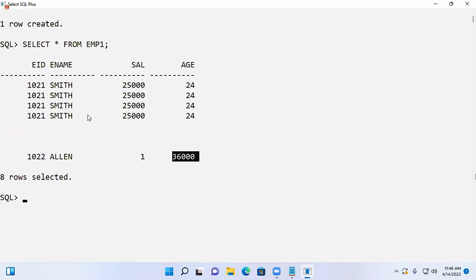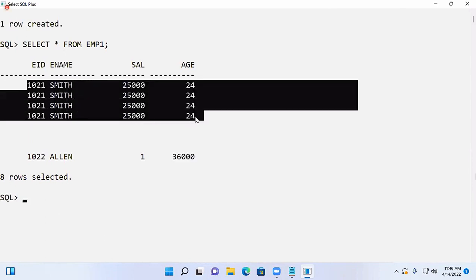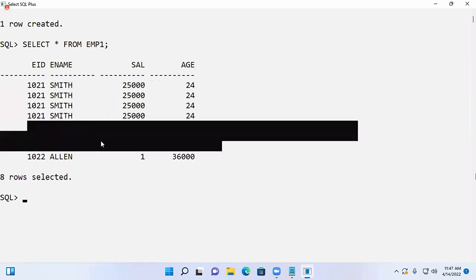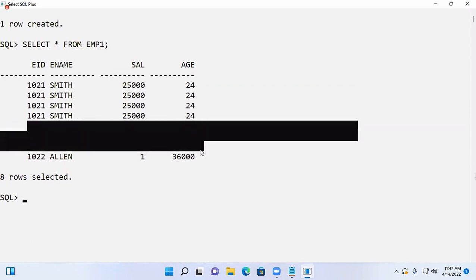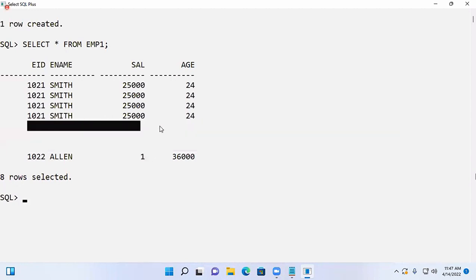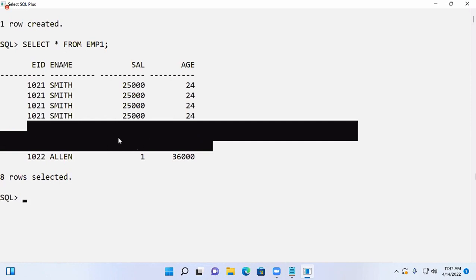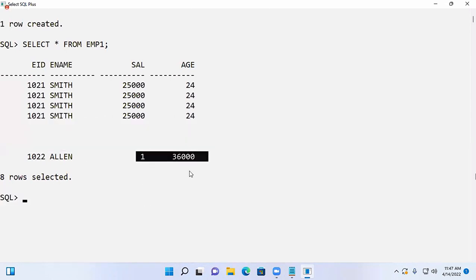So there are three problems in this table. One is data redundancy, which means duplicate values. Next, null problems, which means unnecessarily we are creating empty blocks or empty rows, so there are gaps from row to row. And invalid data: the user inserts invalid data, the data is not valid, but it is still accepted.